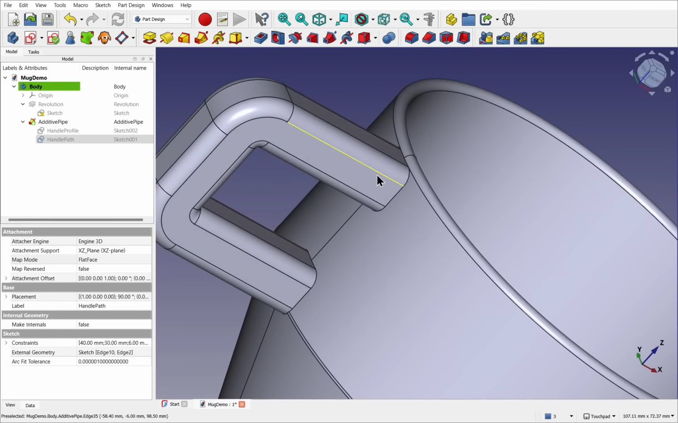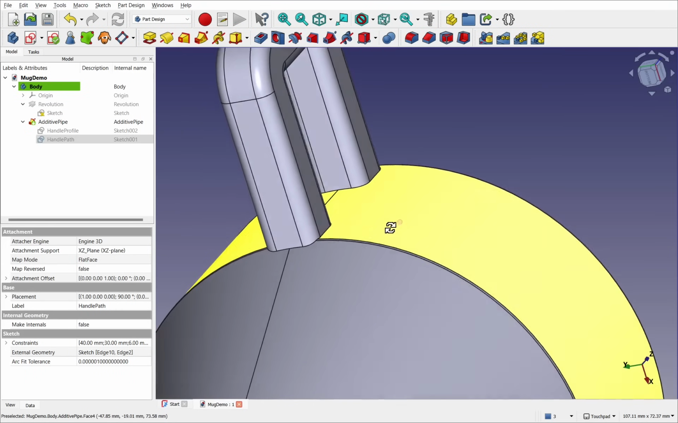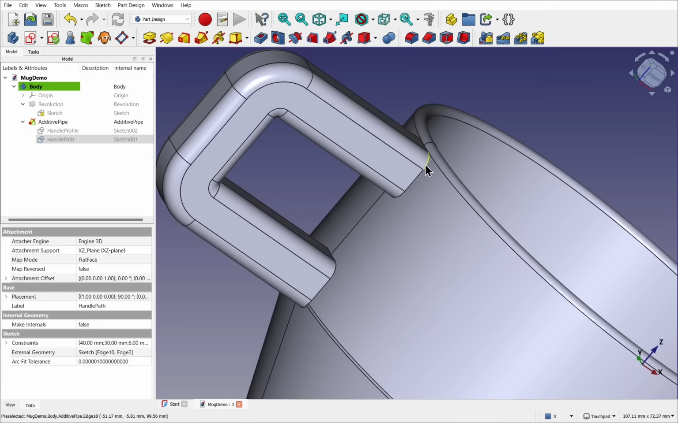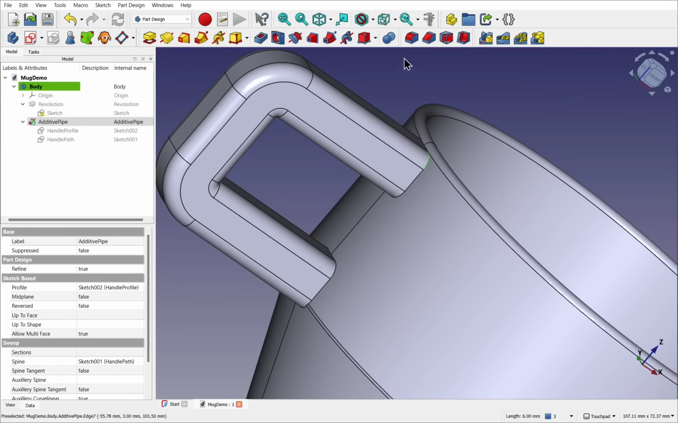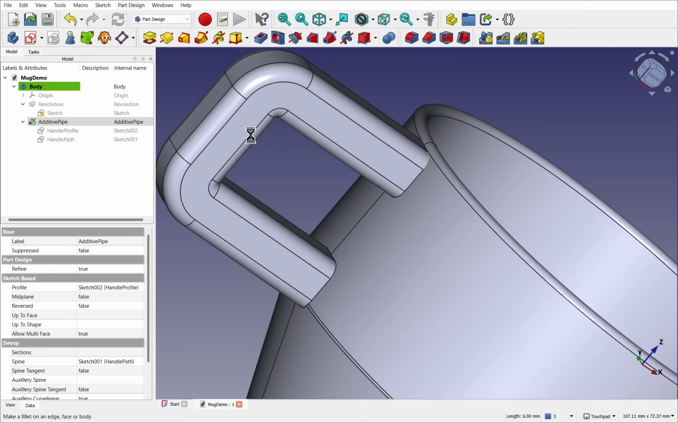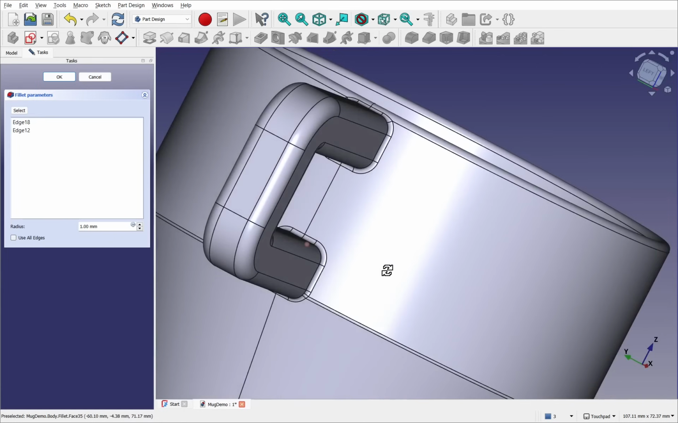Now we can add some fillets. This will blend the handle into this cup. To do that, I'm going to select this top edge here, so this curve that comes round. We'll click on it and we can use the fillet tool, or Part Design, apply dress up feature and fillet. We can see edge 18 has been added. Let's click on the select. It will change to preview and let's select the other edge here. Click on the preview and we see those fillets have been added.